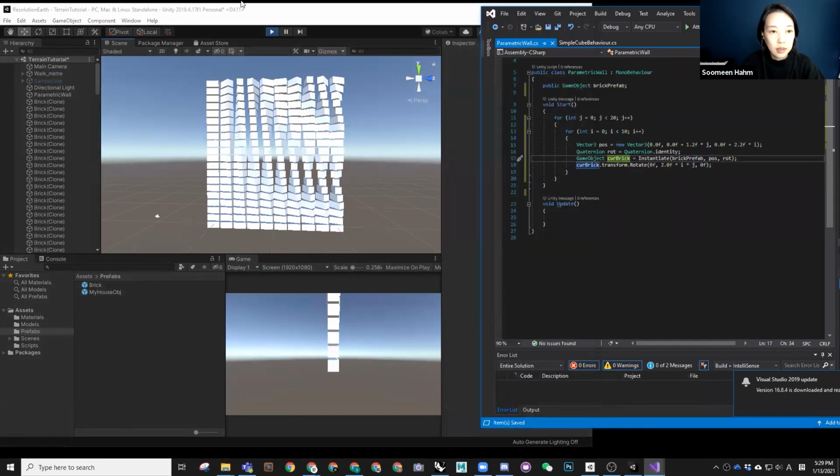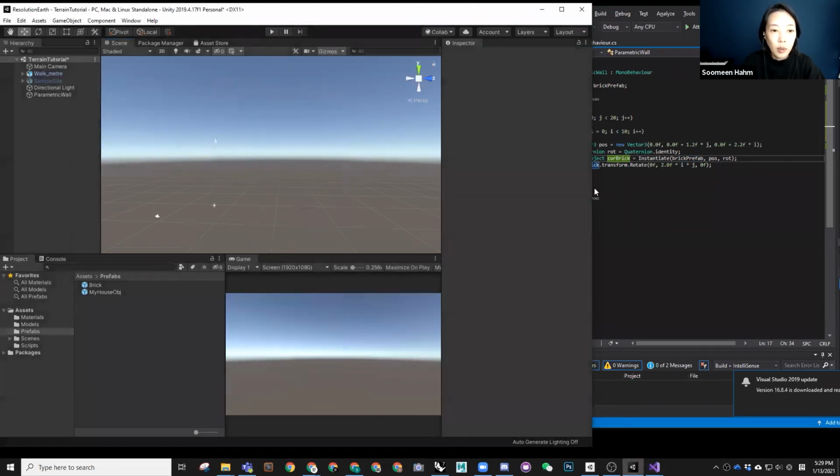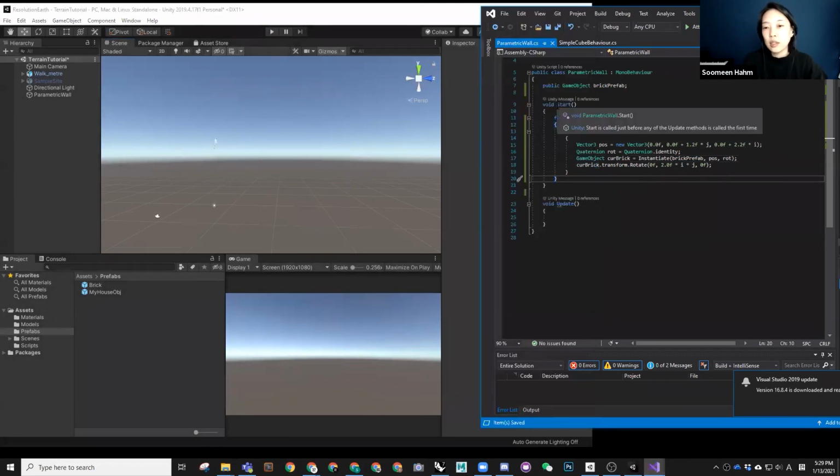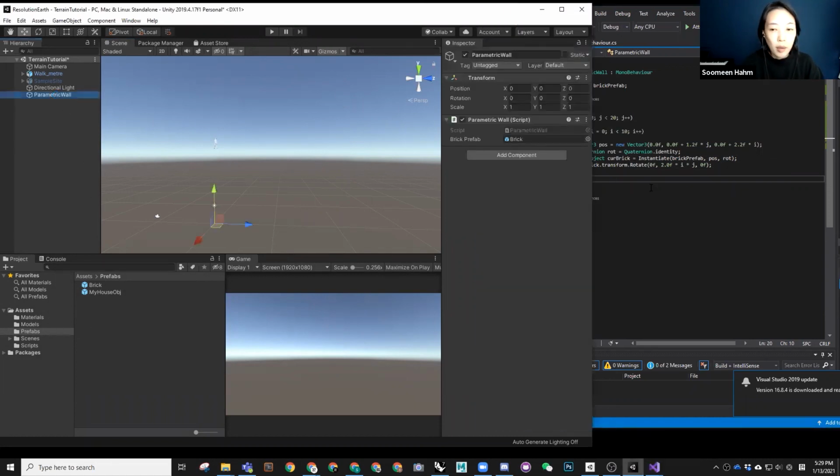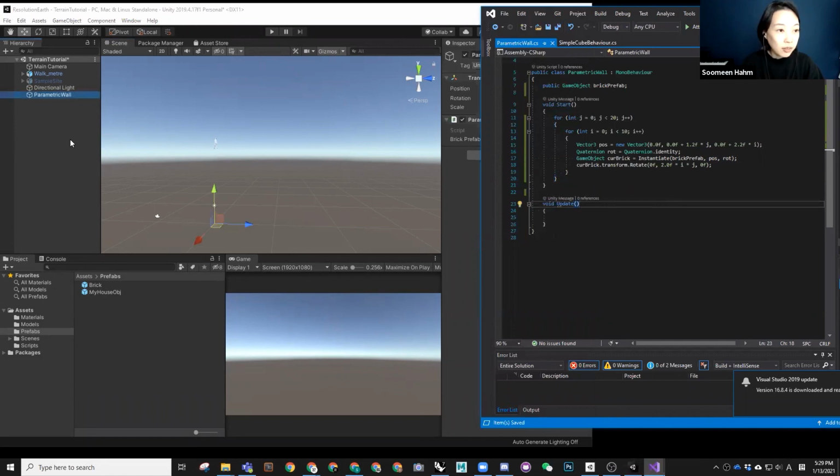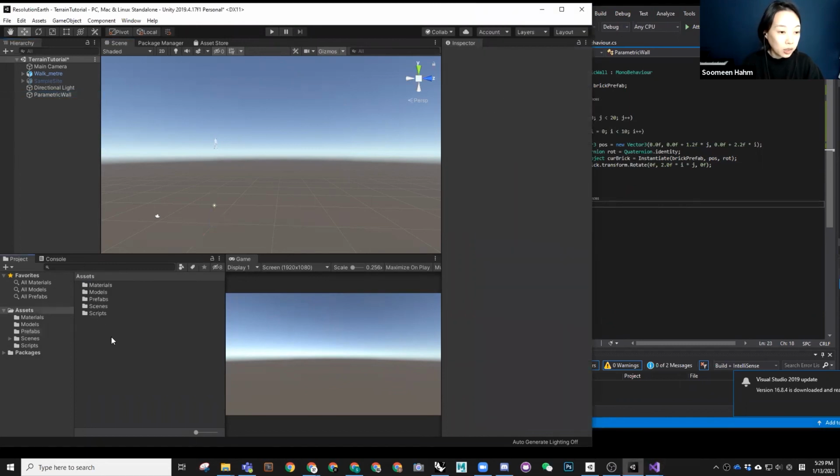Okay, great. It's really good that you all understand really well. So this is the first really simple exercise of instantiating things. All right. So let me just have this parametric wall script saved and shared.